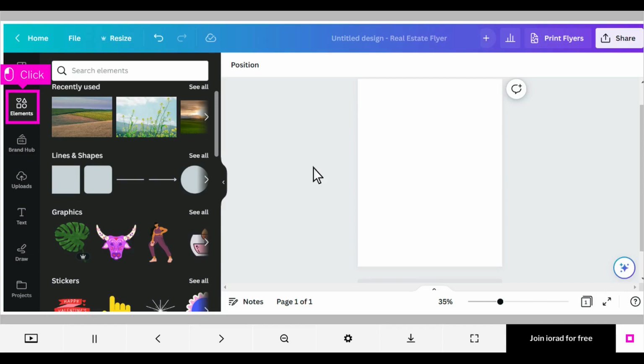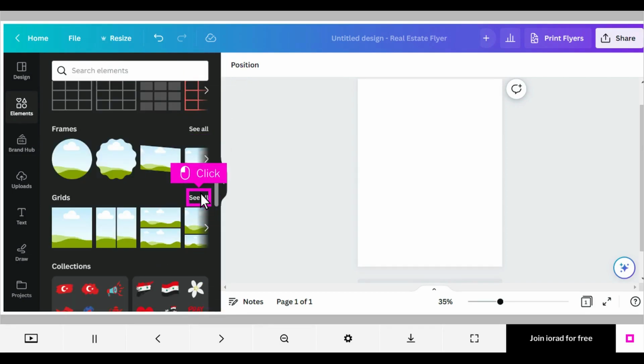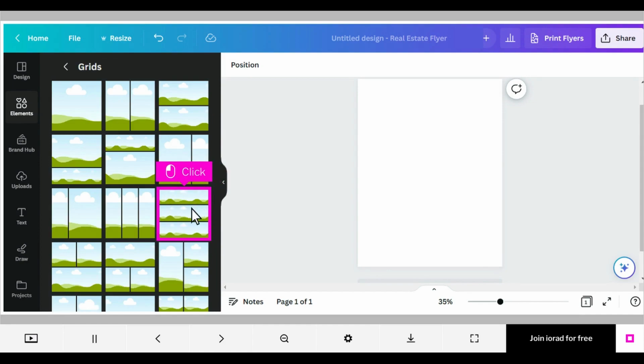Open a Canva design and click Elements. Scroll down to find the Grid section. Click See All in the Grid section. Click to apply one of the grids to your design.